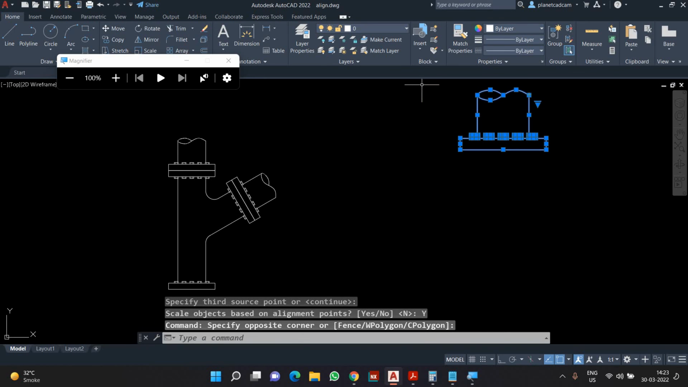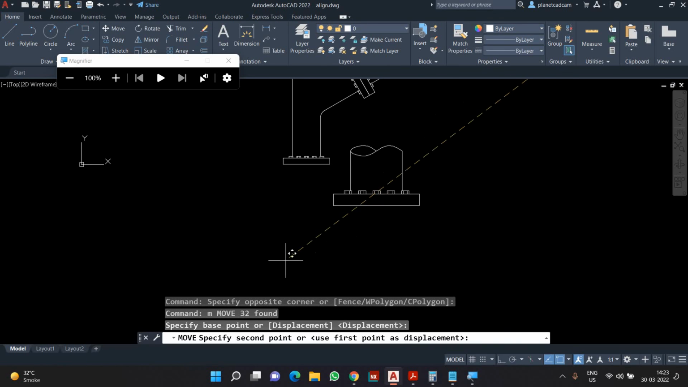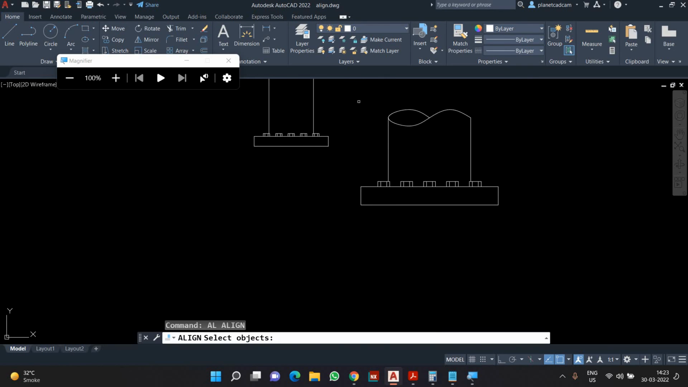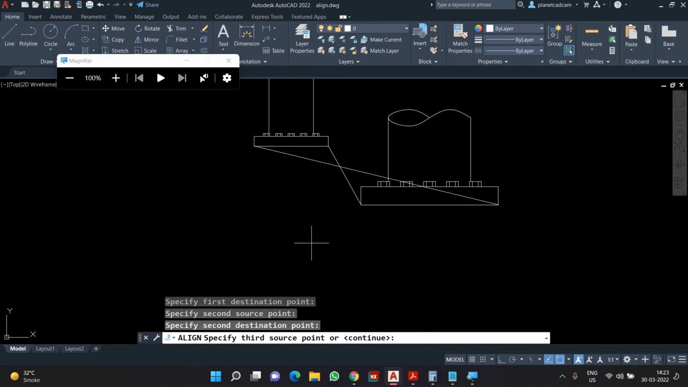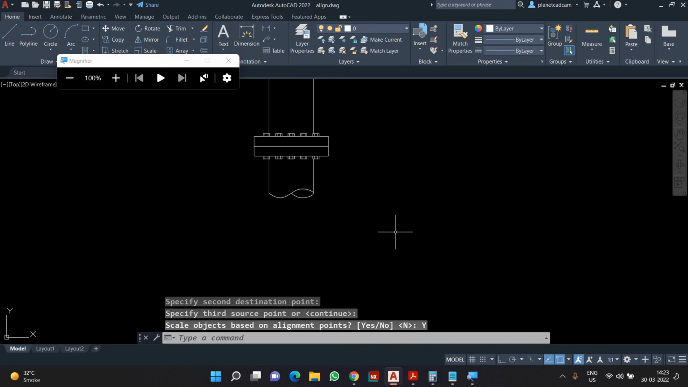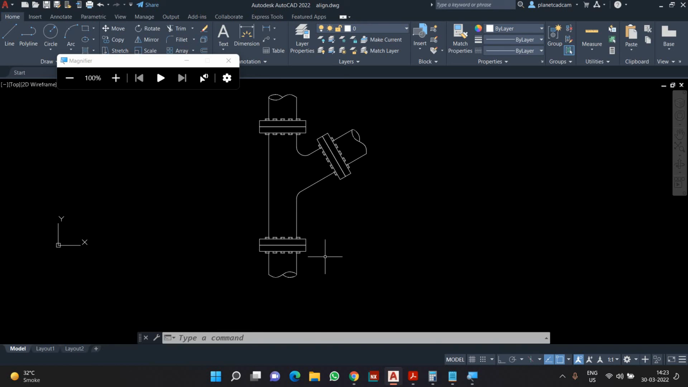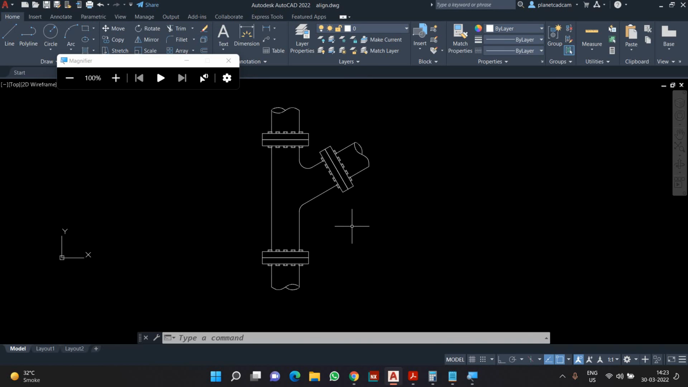Now this is going to be a little more challenging, because this needs to be perfectly matched. So I'll go for AL enter align. I'll select this entire object. My first source point is on the left, but the destination point will be on the right because it's going to rotate. Then second source point and second destination point, and finally enter. And if it asks me, do you want to scale? I'll say yes. So this will automatically rotate and it will go and fit to that object. So this is how I can use the align command to transform the previous set of objects to this set of objects.